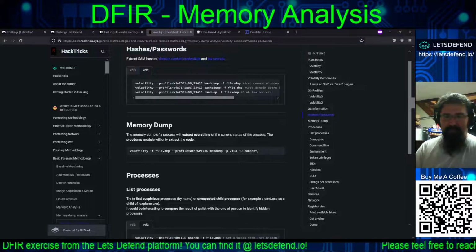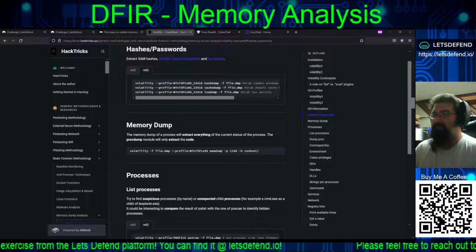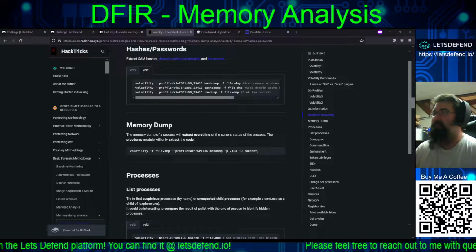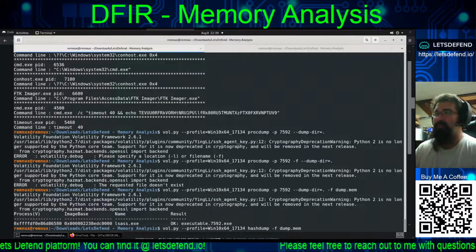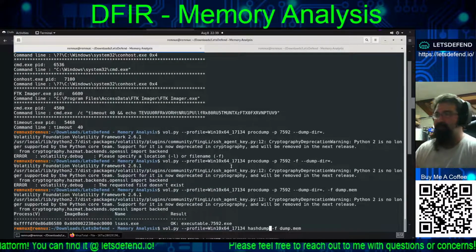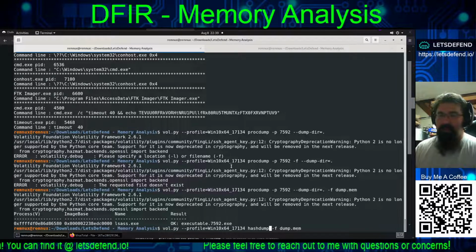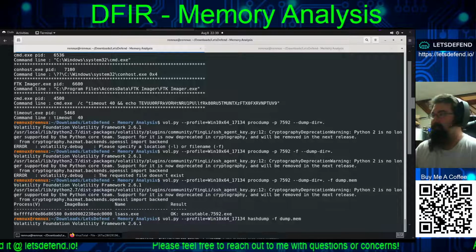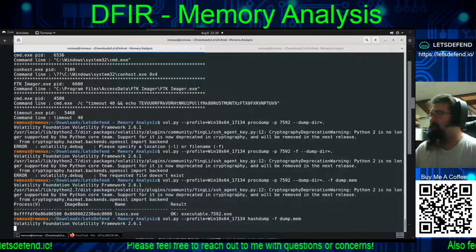We'll probably get some sort of better understanding as to the users when we go through and do that. So we're basically just knocking out all the procdump, the PID, and the dump directory and just replacing it with hashdump. Give that a second to go do the needful.